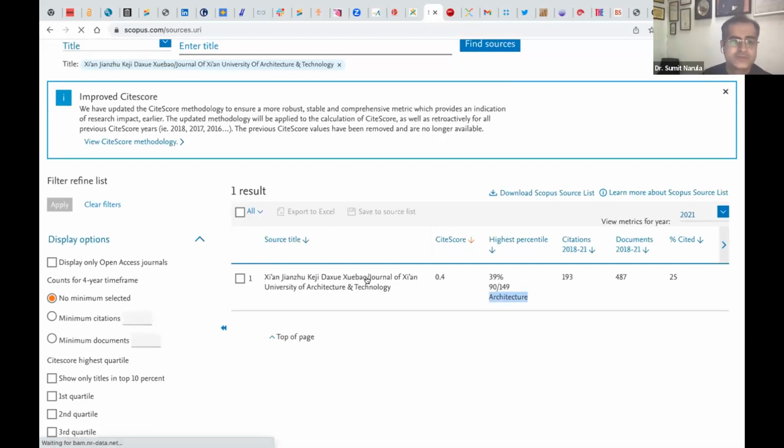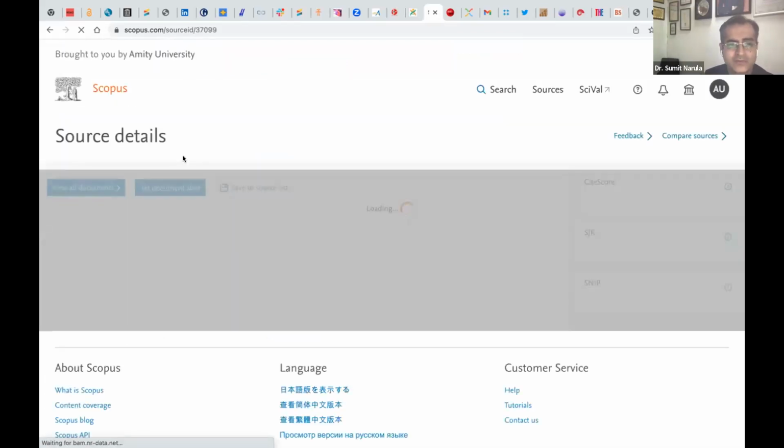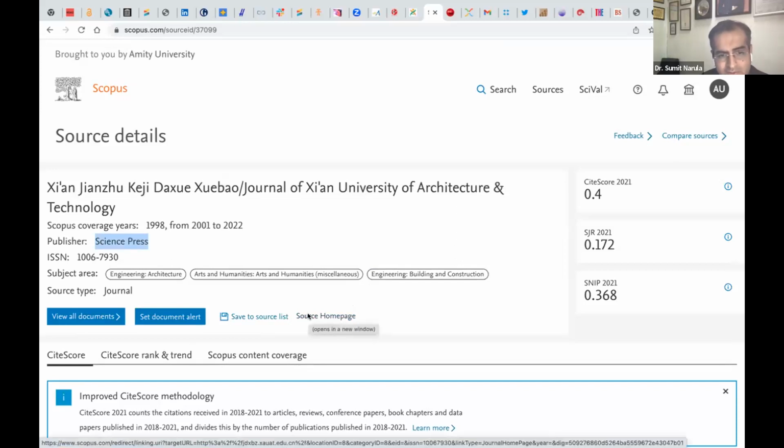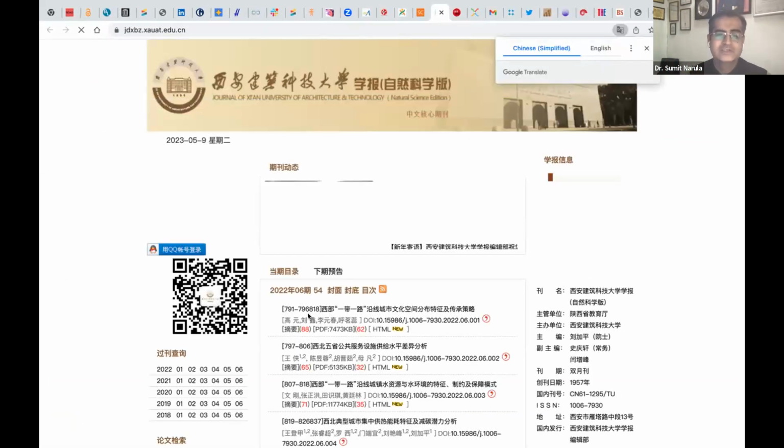You click here for more information. When you click here for more information, you will see the publisher is Science Press, which is in China. And if you click here on source homepage, where I'm putting my cursor, it will take you to the original website, which is in China, publishing in Chinese language. This is the original journal.